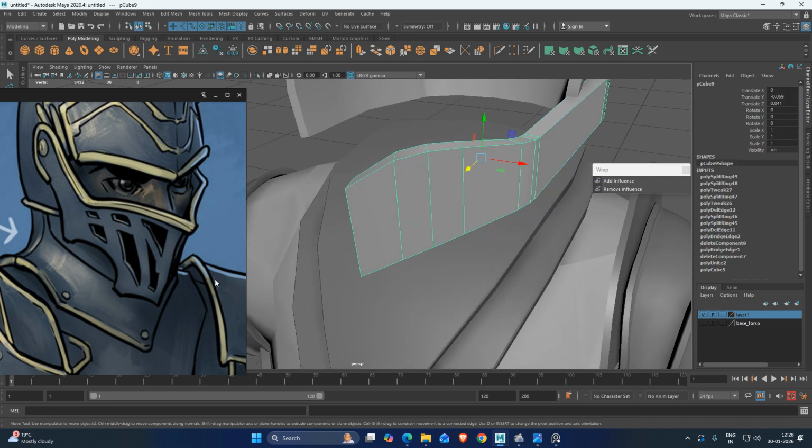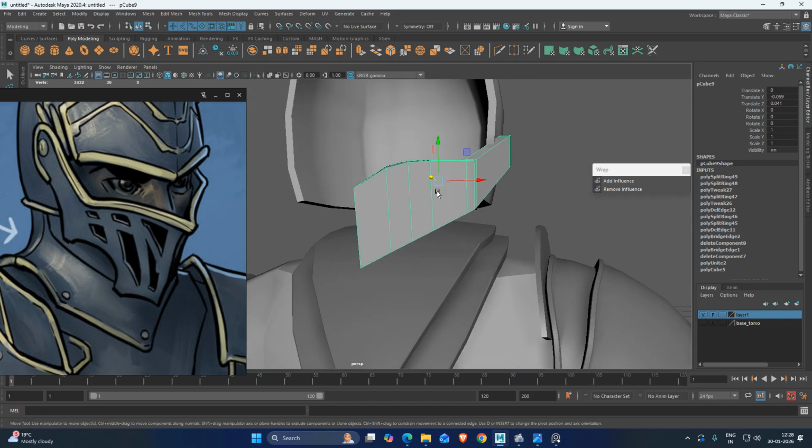These types of detailing need lots of time, and we don't have this much time. We just keep it simple.